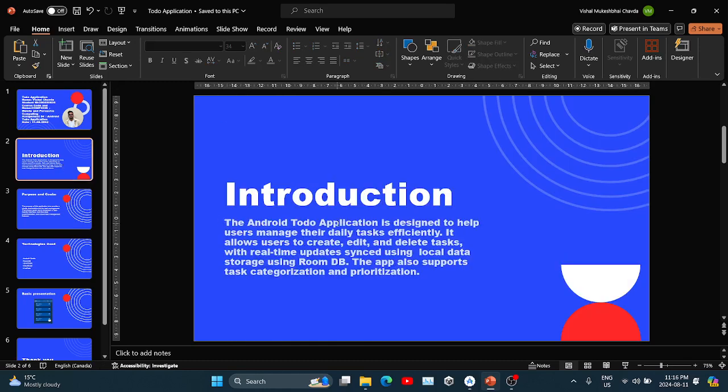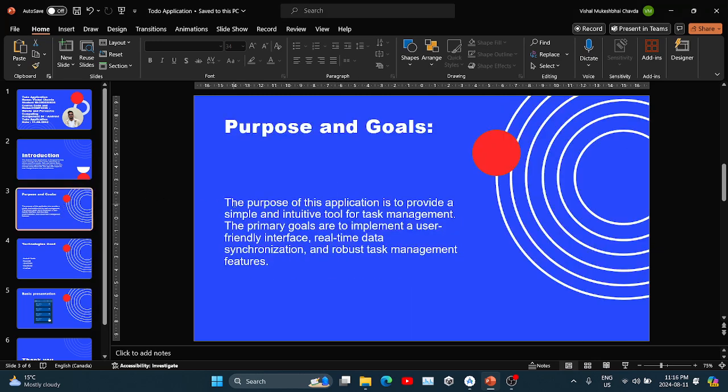This application is designed to help the user manage their daily tasks. It allows the user to create, edit, and delete tasks with real-time updates as well. I'm using a local storage database, Room Database. The purpose of the application is to provide simple and intuitive task management, and the primary goals are a user-friendly interface and real-time synchronized task management features.